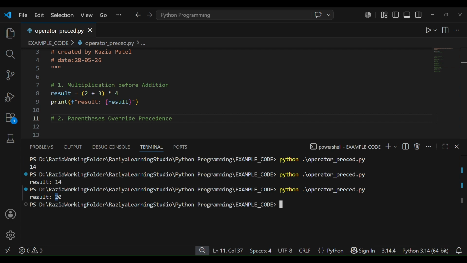So see what Python internally did, because parenthesis has higher precedence. It first calculated 2 plus 3, and then it multiplied. 2 plus 3 is 5, and then it multiplied with 4. 5 4s are 20. Hence our result changed to 20. Okay, got this answer? So this is what I wanted to show here.